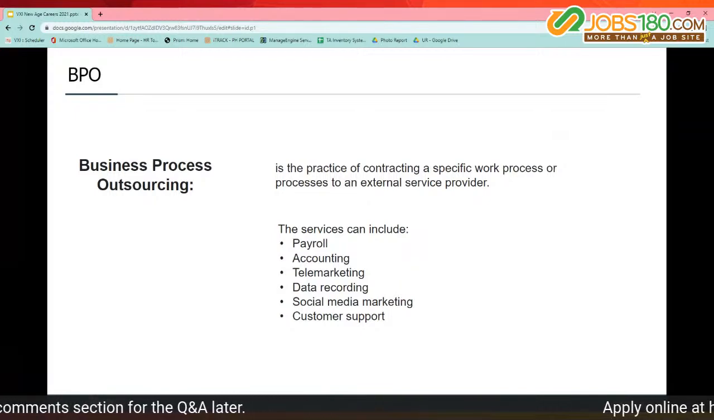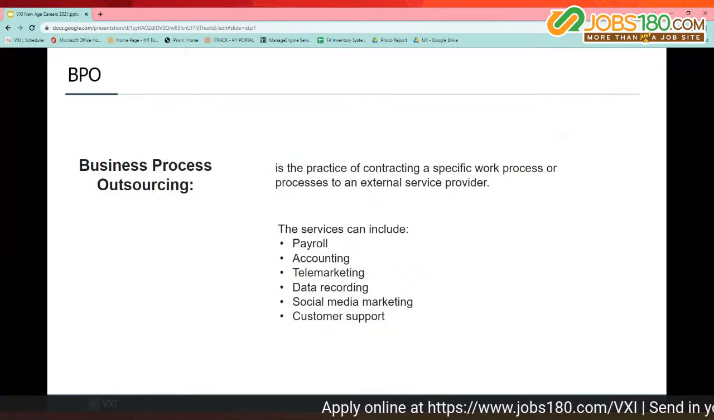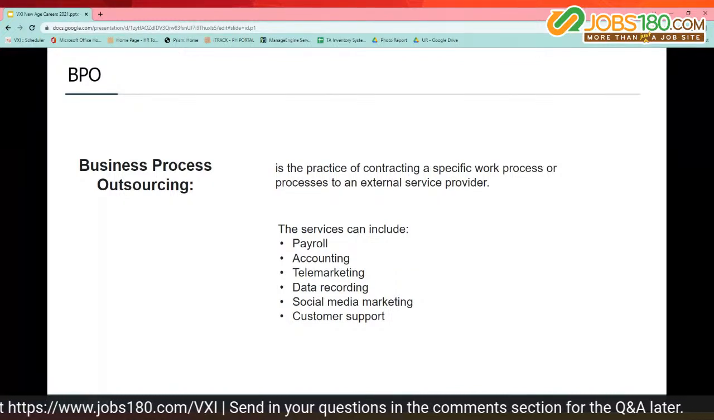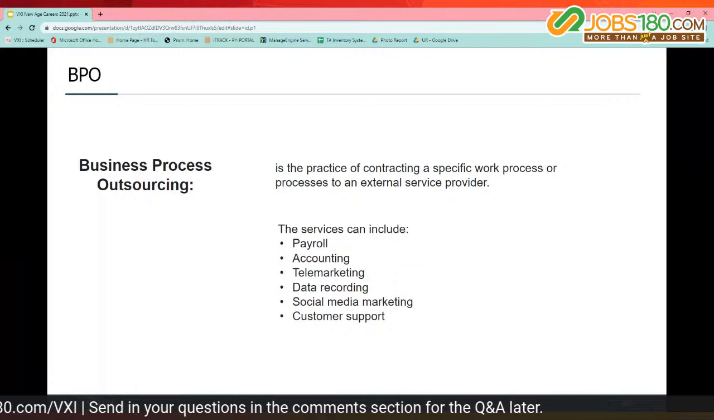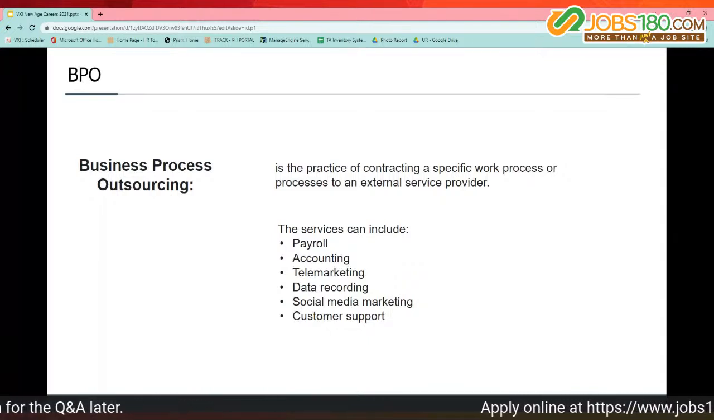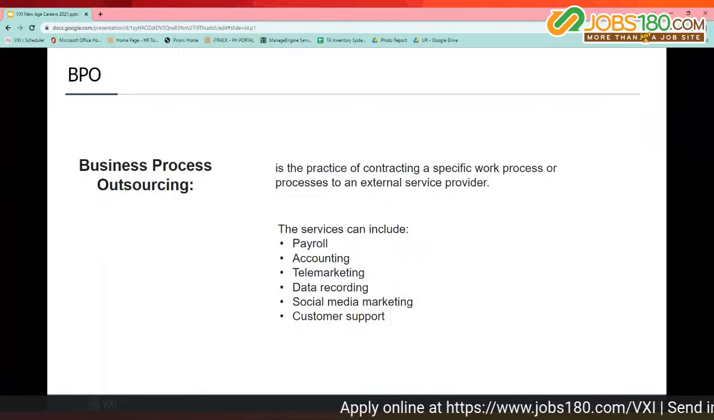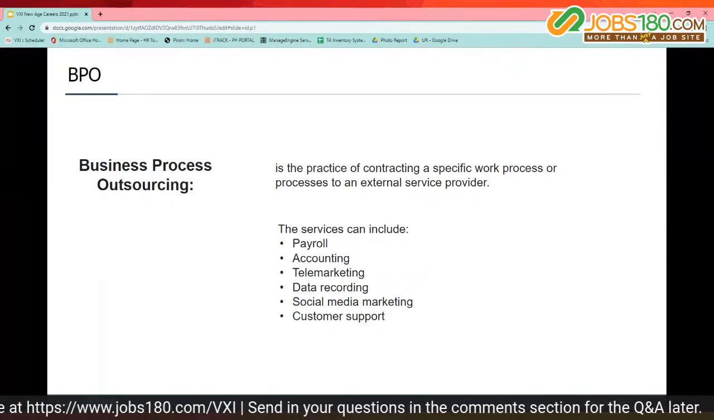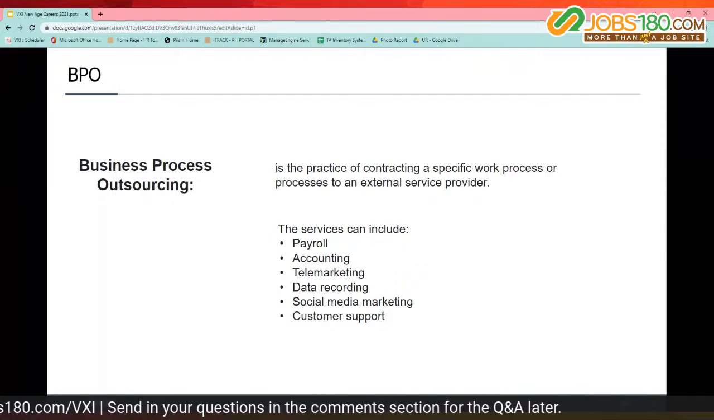Business process outsourcing, or BPO company for short, is the practice of contracting a specific work process or processes to an external service provider. The services can include payroll, accounting, telemarketing, data recording, social media marketing, and customer support. BPO fills in many gaps in companies. It is like the glue that connects the company with its customers. BPO also helps companies connect to their customers through customer service or technical support associates.